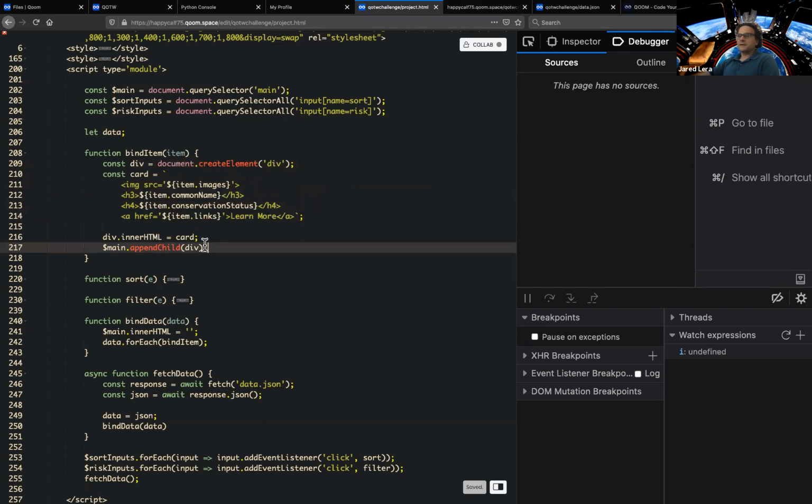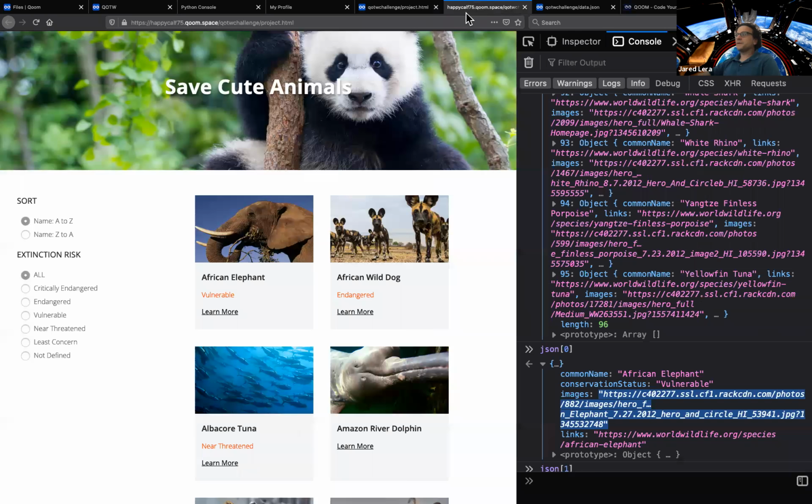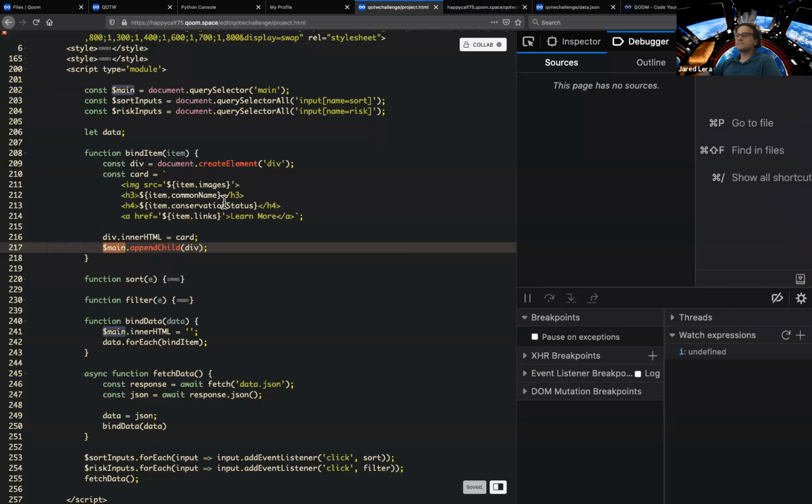And here, I add it to my main element. So once I add what I created here, it will then appear here. So by putting all of the HTML related tags under the bind item function, we're grouping them together.